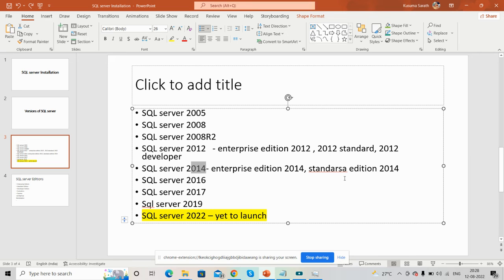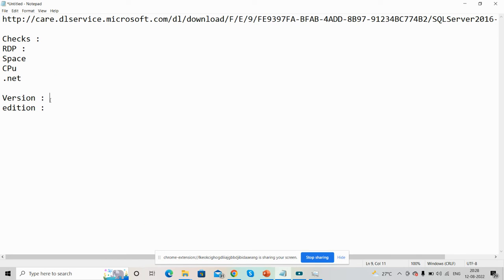These developer editions can all be used for development. They can be used for student training. So we have to plan which edition and which version we have to go with. That is also part of the checks.